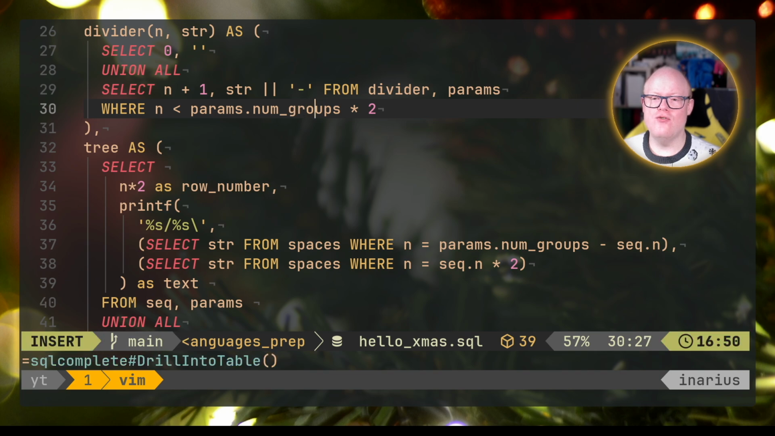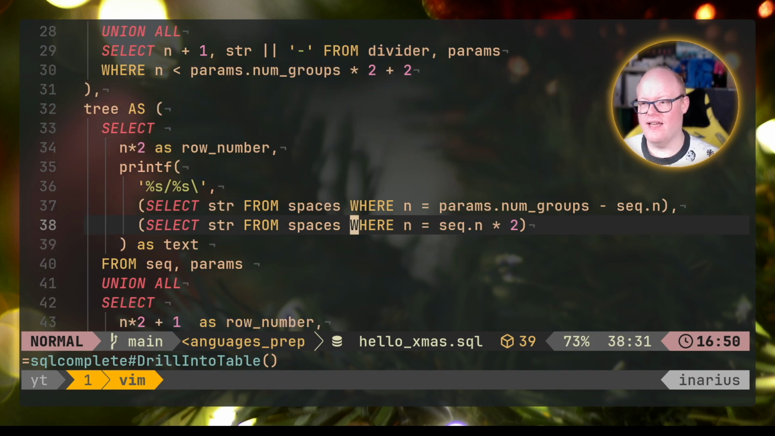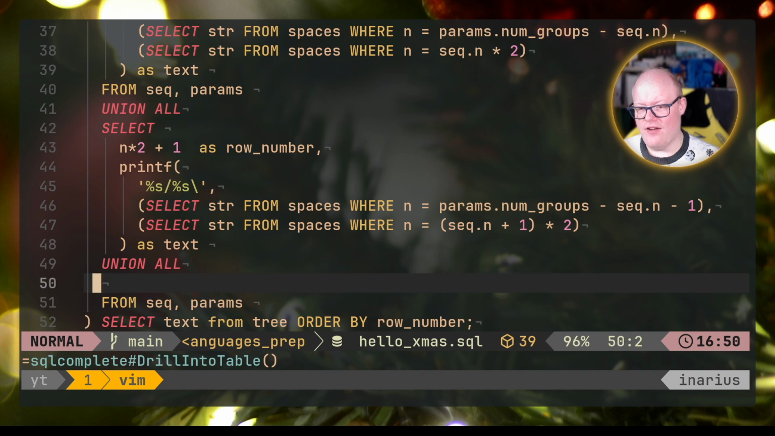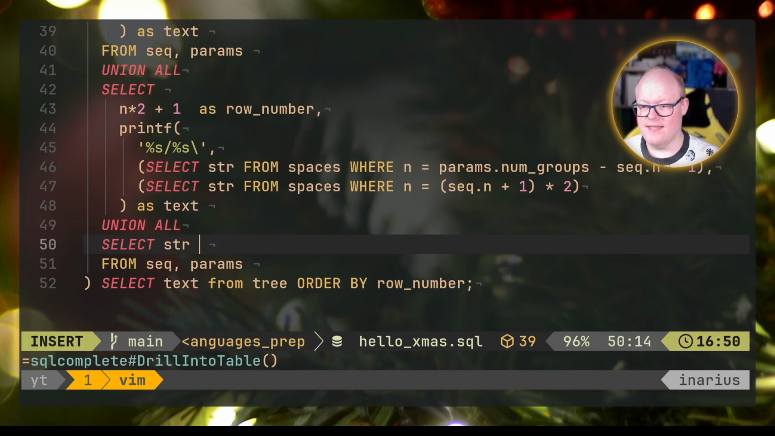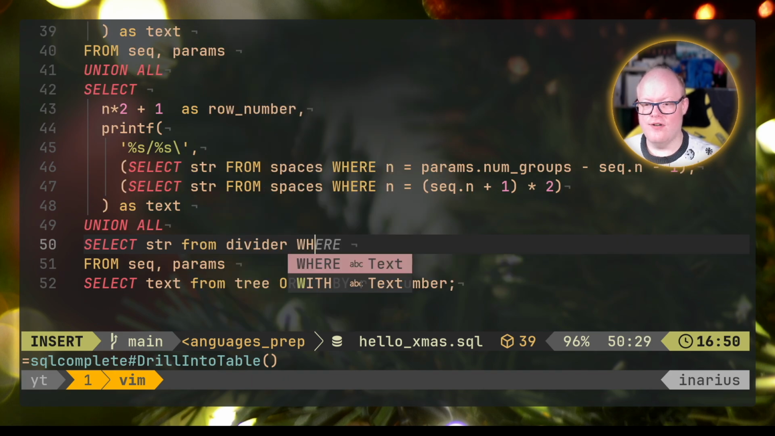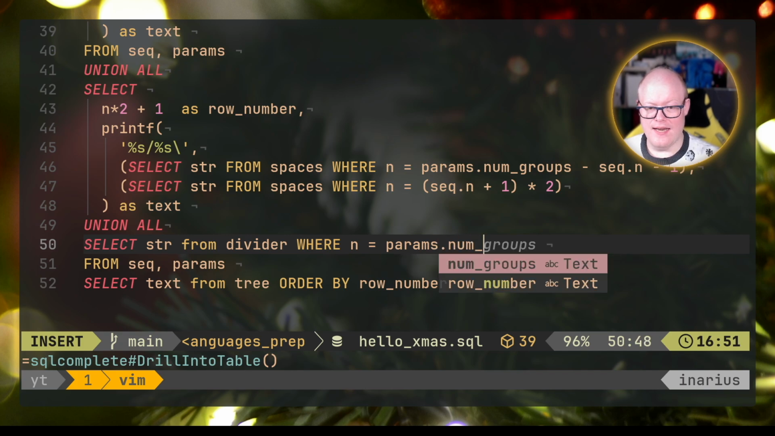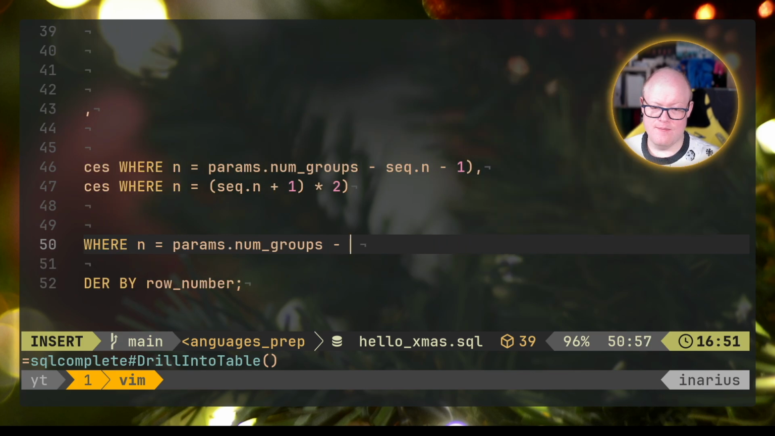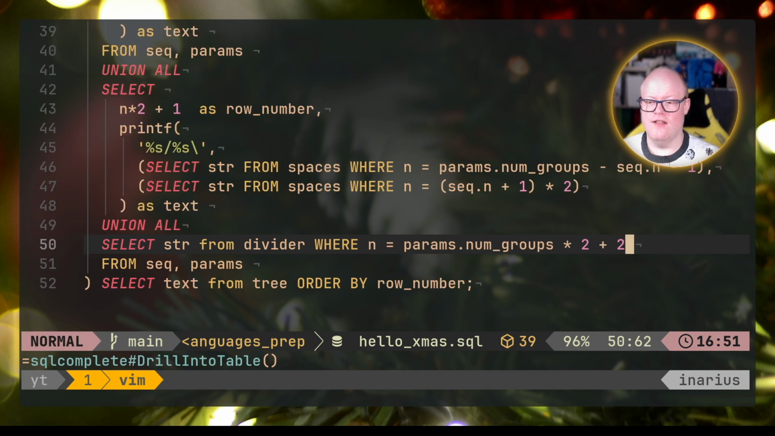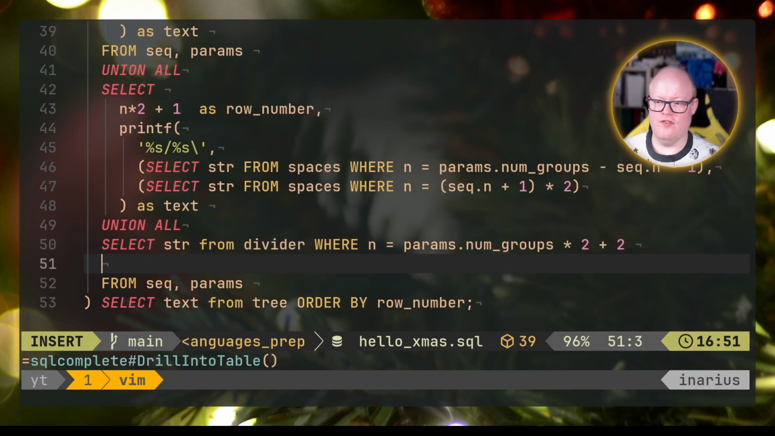However, what we need to do is we need to definitely make this a little bit bigger than the spaces, because what we need is we need this to be the maximum number where we need our divider, which is this one. And therefore now we should be able to actually select that here and select str from divider, where n equals params dot num groups minus, times, wait a second, times 2 plus 2. That is actually what kind of divider line that we want.